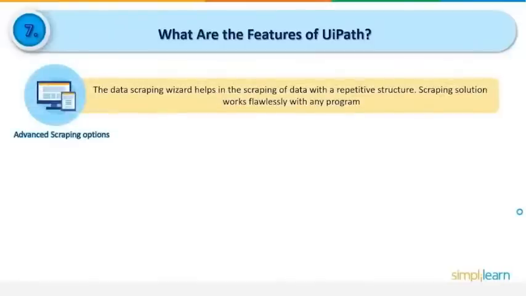Advanced scraping options. Scraping data from web pages and applications is more accessible with UiPath screen scraping. Furthermore, the data scraping wizard helps in the scraping of data with a repetitive structure. The scraping solution works flawlessly with any program including .NET, Java, Flash, PDF, Legacy, and SAP.